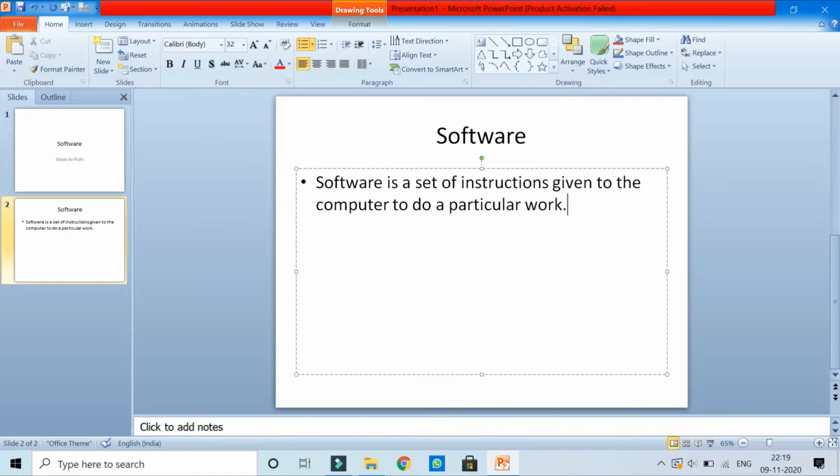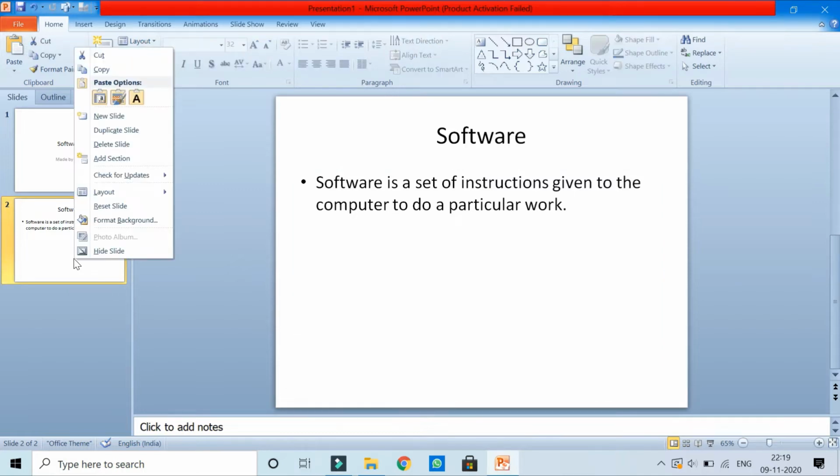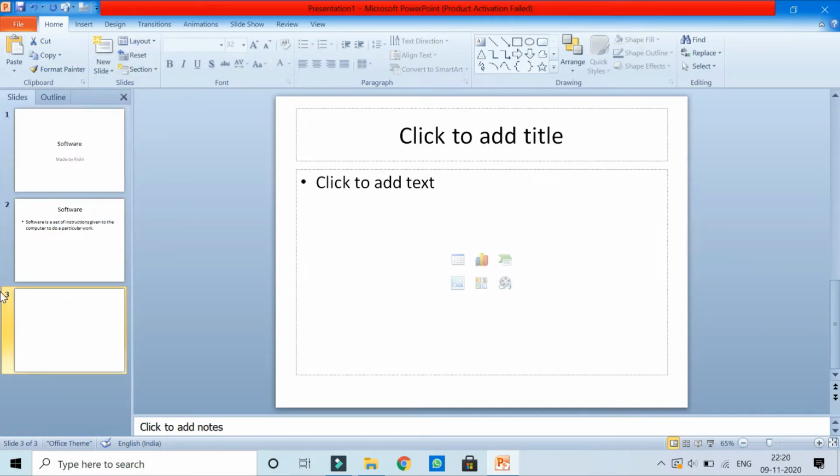So this way I have added one slide in my presentation. There is another method to insert a slide. What is that method? Simply go to your left-hand side, place your cursor pointer here, and right click your mouse button. Then you can see this context menu, and you can click on the New Slide option. So you will see the third slide is added. This is the second method to add a slide in your presentation.